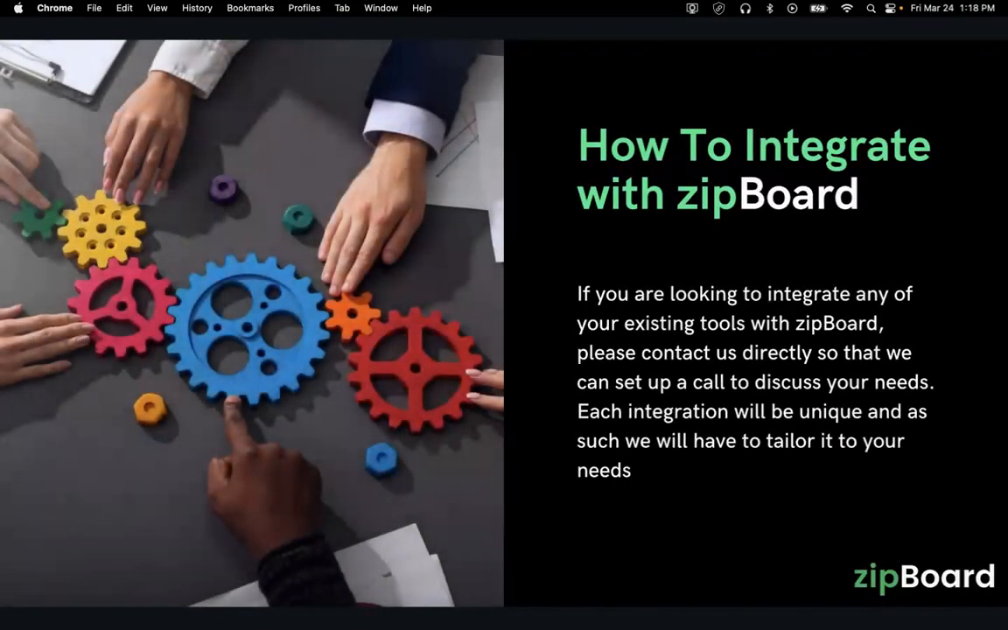So how we can integrate your existing tools with zipBoard, at least through APIs, will largely be on a case-by-case scenario. So if you're looking to integrate with any of your existing tools, just please contact us directly so that we can set up a call and discuss your needs. And again, some integrations will require task management, others will just require marking up capabilities, others will require document uploads. So it really is a unique situation from case to case. But again, if this is something you're interested in, just feel free to reach out to either myself or Bhavya or anyone on the team, and we can set up a call.